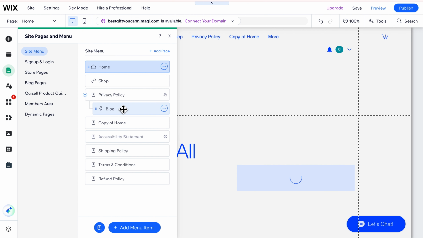And there you go. Right now, my blog page is a part of privacy policy page and it was gone from the main navigation menu. And then to undo it, you can just click on three dots and click on main page.